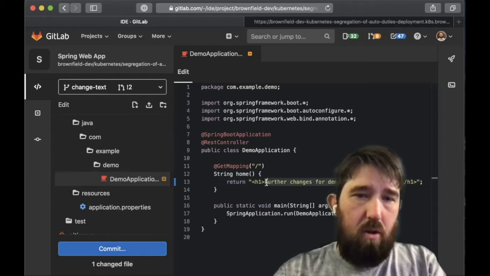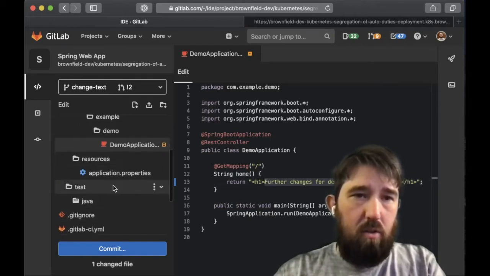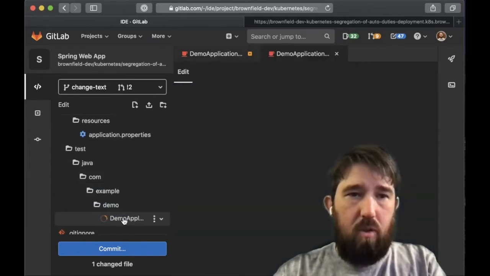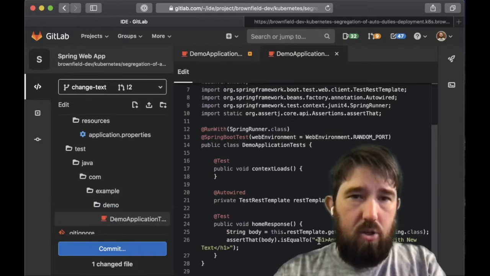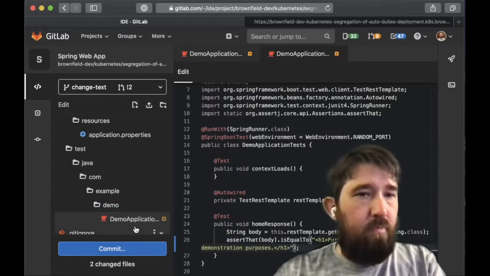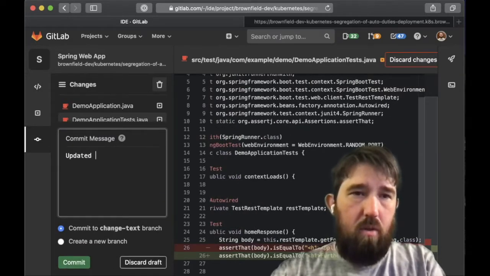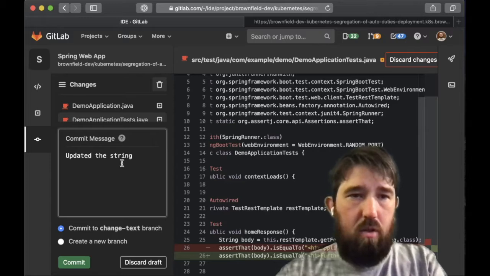This is the important part here because we don't want our pipeline to die from our incredibly detailed unit tests. So we got to make our unit tests match. And then we'll say updated the string. It's a bad commit message.